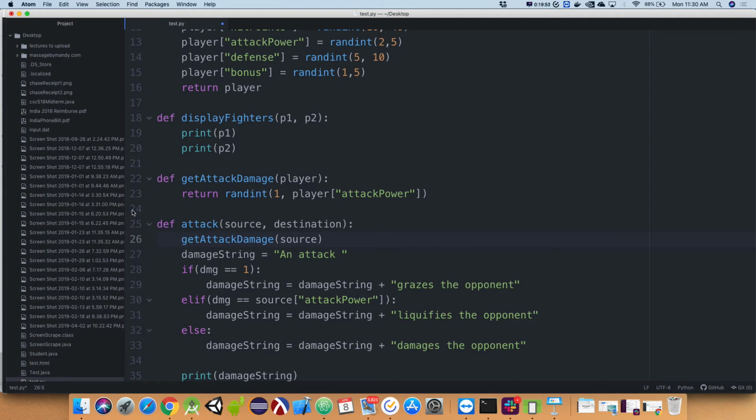Because it's perfectly legal for me to just say this. I'm going to call get attack damage, pass it my source. Get attack damage is going to give me a random number, and it'll spit out that number. So what I have highlighted there will boil down to some random number between 1 and source's attack power. And what am I doing with that value? Right now, the line I have highlighted.